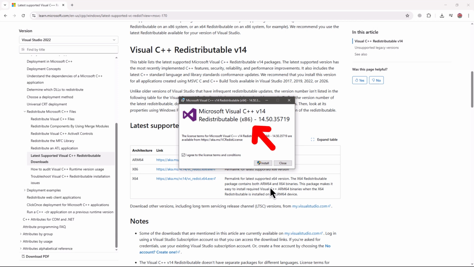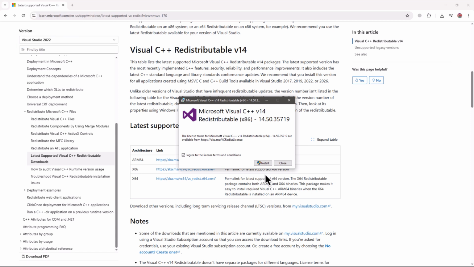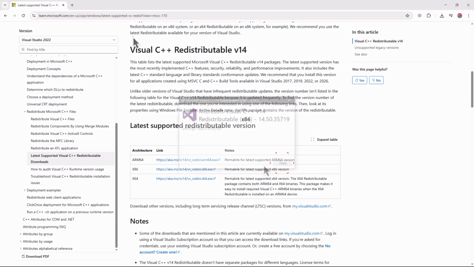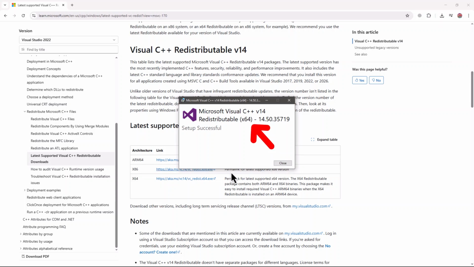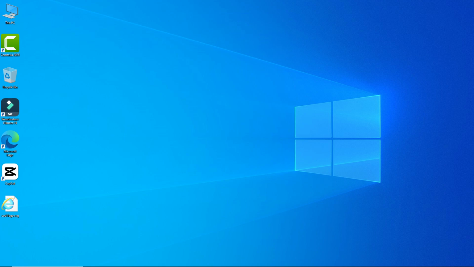Run the x86 setup first. If you see Repair, click it. If you see Install, complete the installation. After that, do the same with the x64 file, then restart your computer. Once your PC restarts, check if the error is fixed.